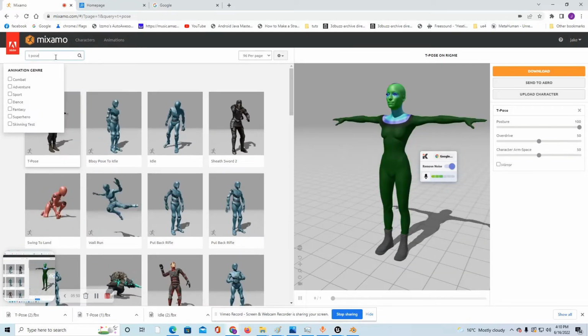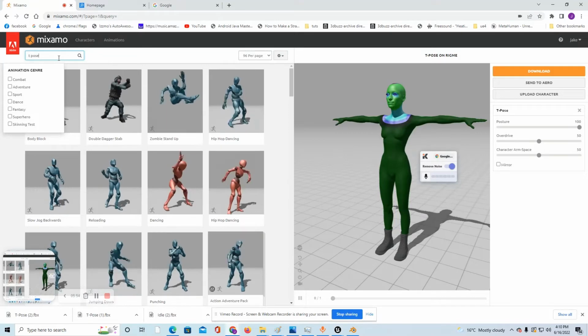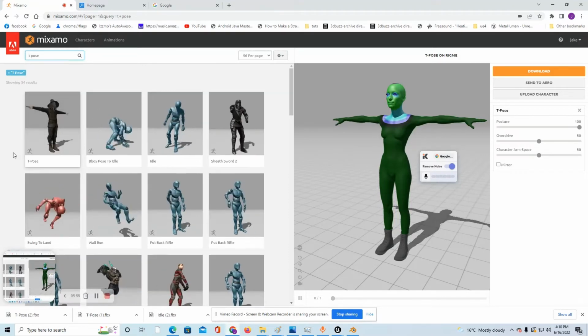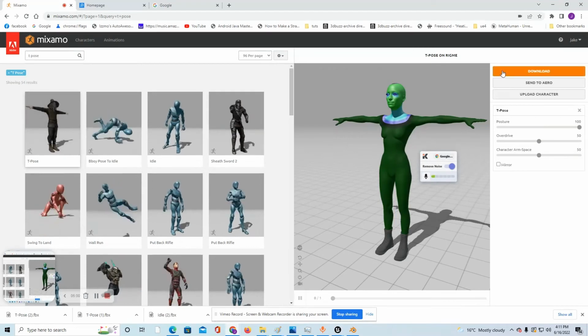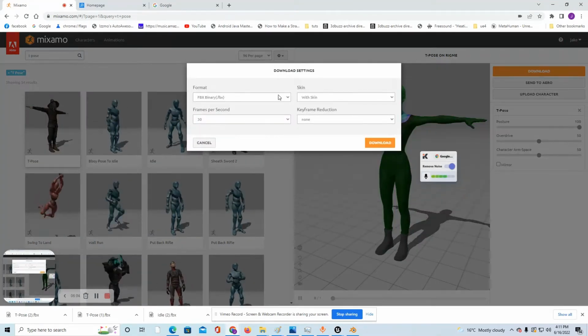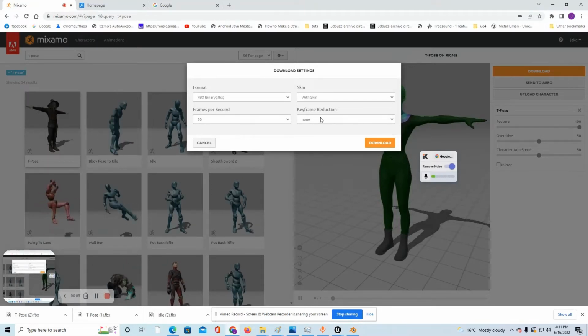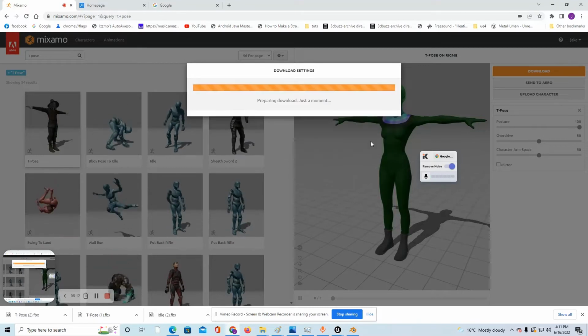And then we're going to search for the T-pose in Mixamo. In this case, it's the scarecrow, so we're going to click that. And then we're going to click download. Then make sure it's FBX with the skin at 30 frames per second with no keyframe reduction. Now click download.